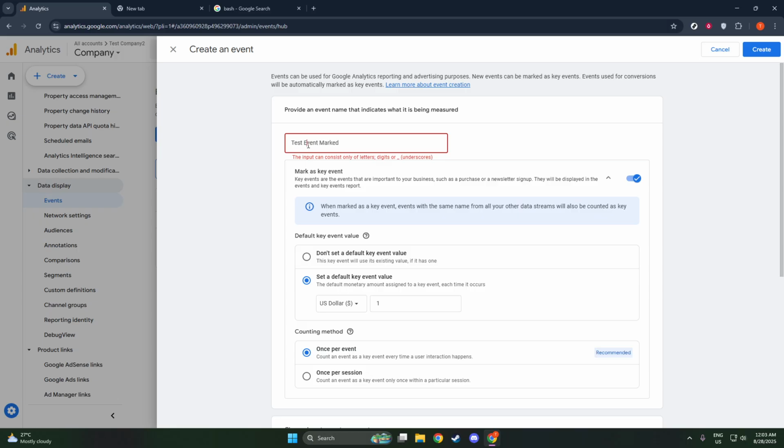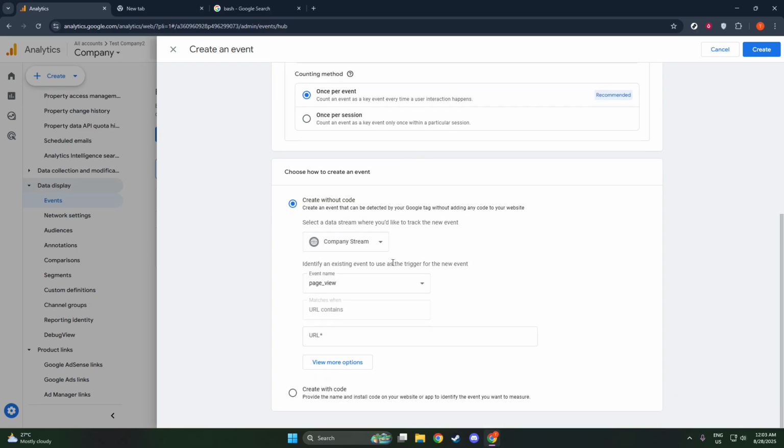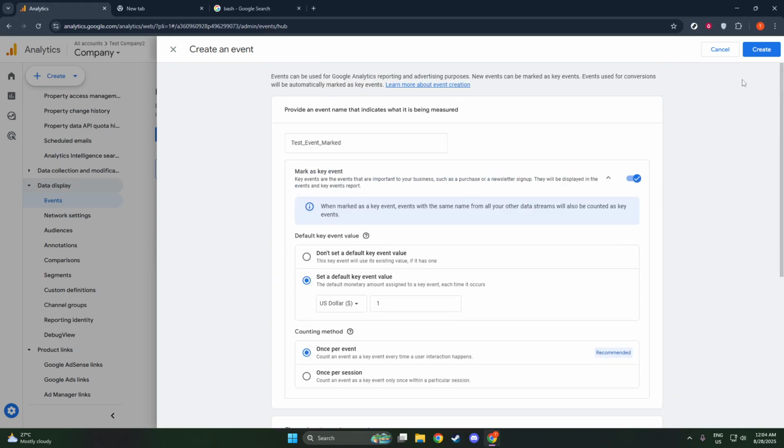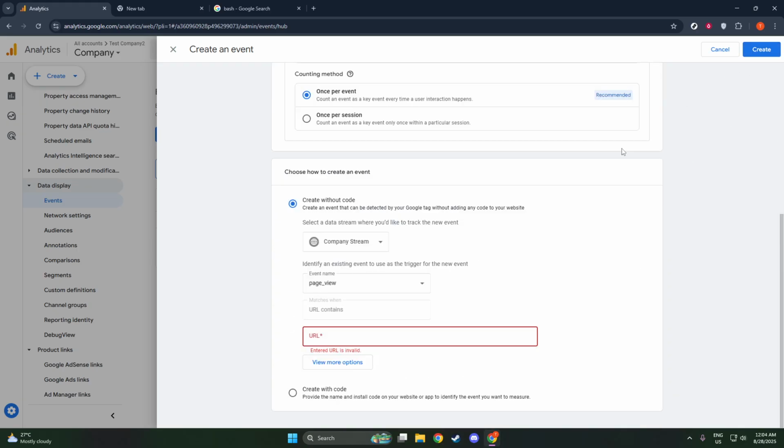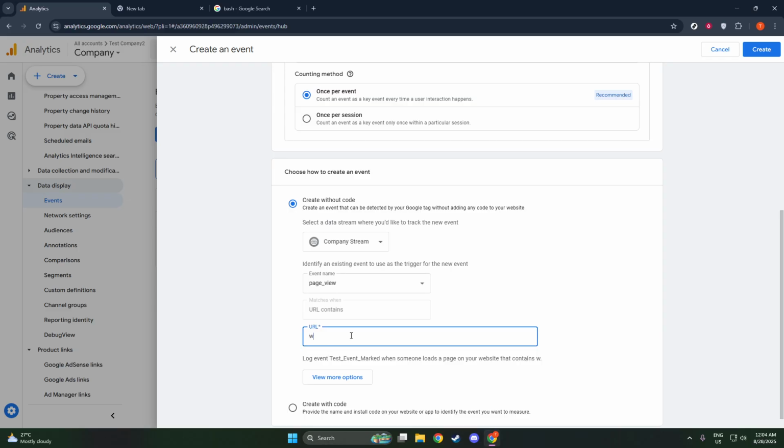To mark your new event as a key event, you'll need to return to the Admin dashboard if you're not already there. Once again, navigate under Data Display and click on Events. This will bring up a list of all the events you've created. Find the event you just set up. Here, you'll see a toggle option next to each event labeled Mark as Key Event. Flip this toggle for your newly created event to promote it as a key event.